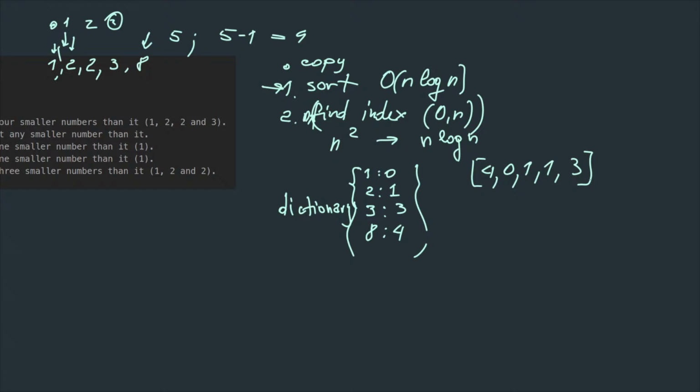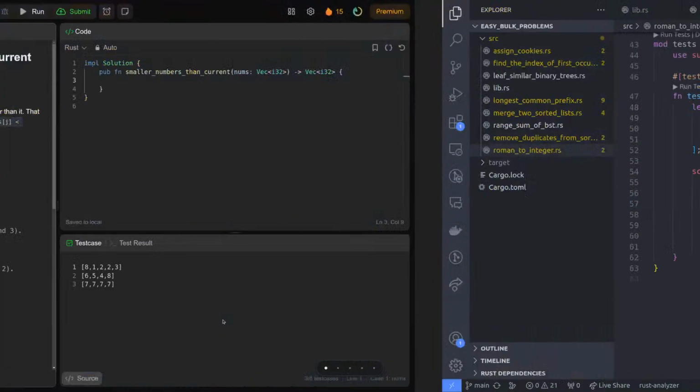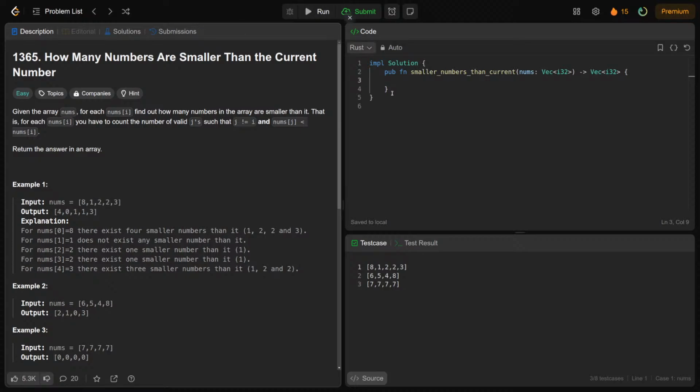Okay, so we got an algorithm. Let's try to code it. Okay, so smaller than current. The first thing we'll do is create sorted nums, which will be like nums. We'll need to clone it.